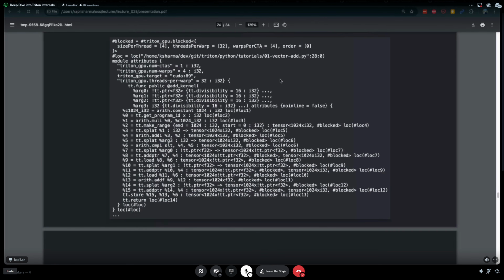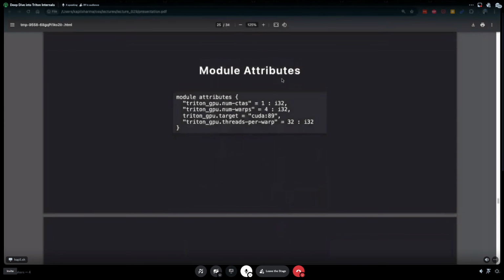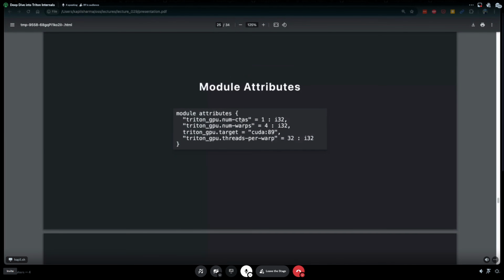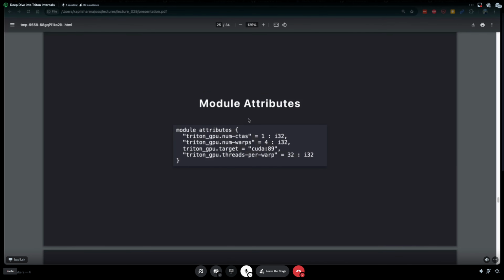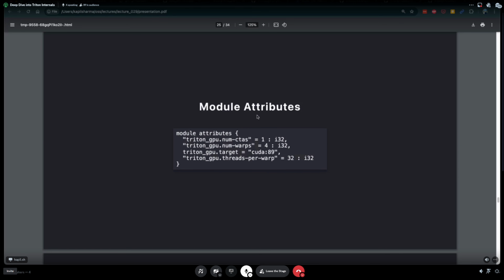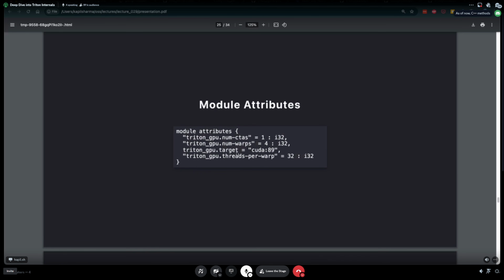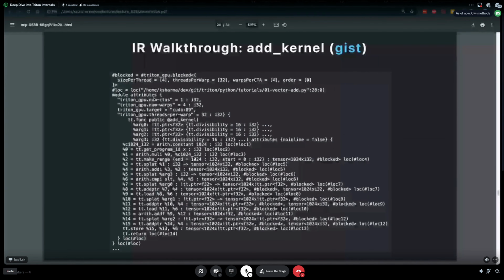First of all, the module that's defined has a bunch of attributes. This is just the metadata for the kernel: how many threads per warp, what's the target GPU, number of warps, etc. This is defined at the top in the module.